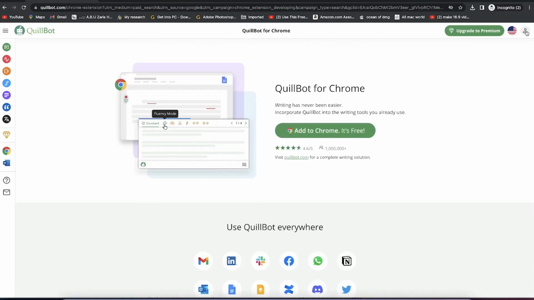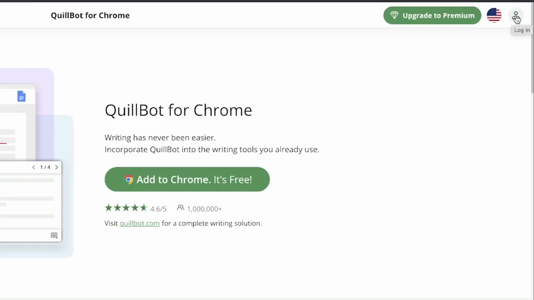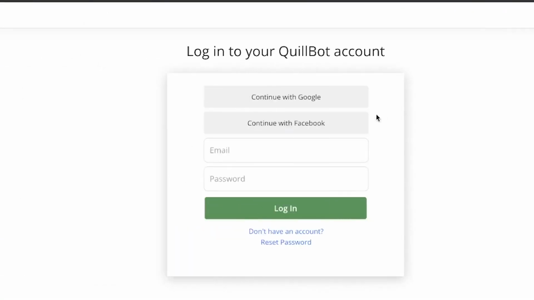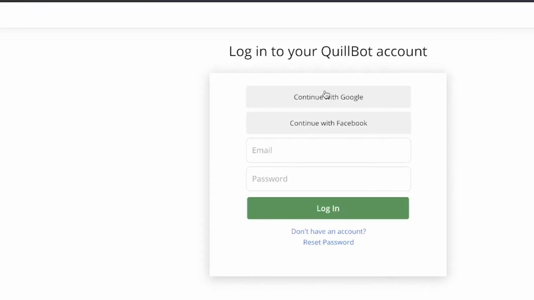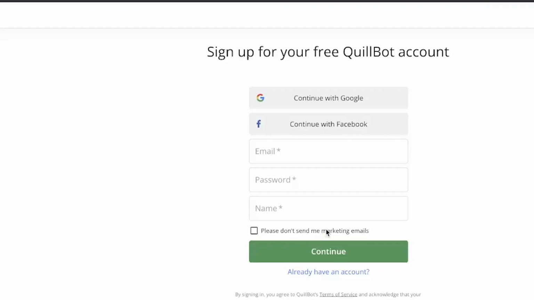Okay, so to start with, you can just come to the top right over here and click on login. And you have the option to log in with your Google account. If you have a Google account, you can go ahead and log in with it. If you don't have one, you can use a Facebook account to log in. Or if you have an email and password, you can just say, I don't have an account, and go ahead and create an account. It's very easy to create, and you can easily have access to it and go ahead and use it.